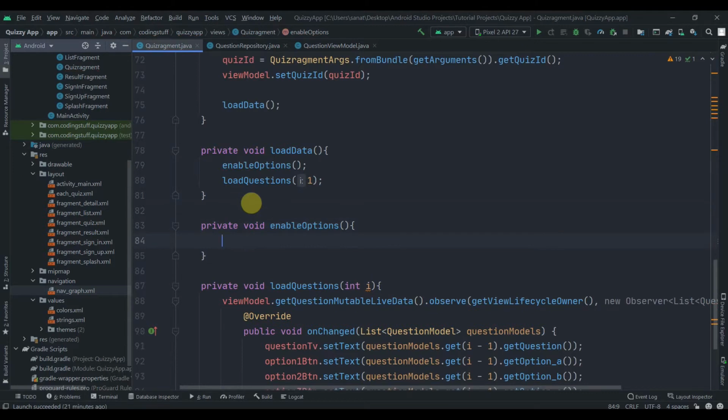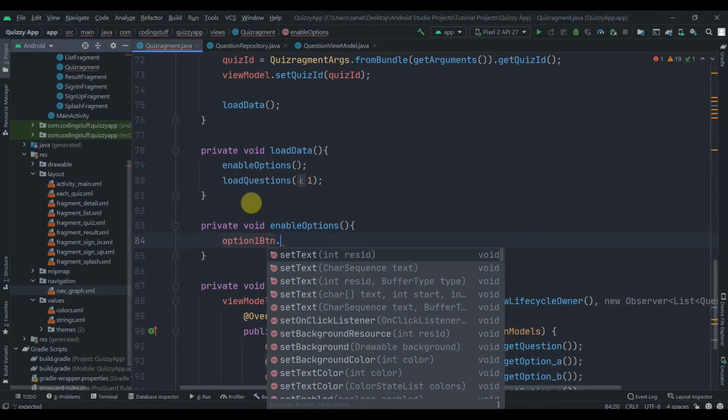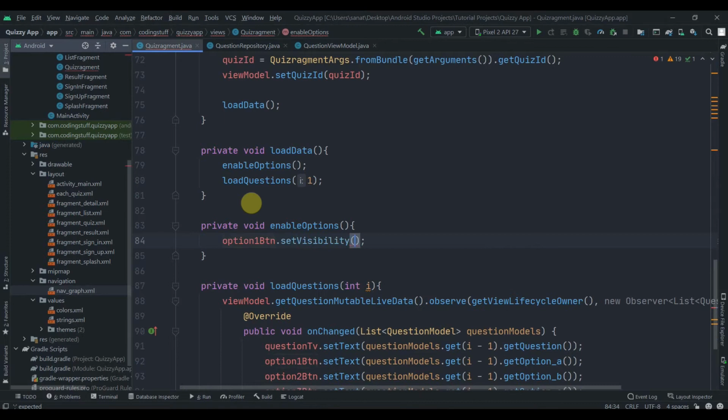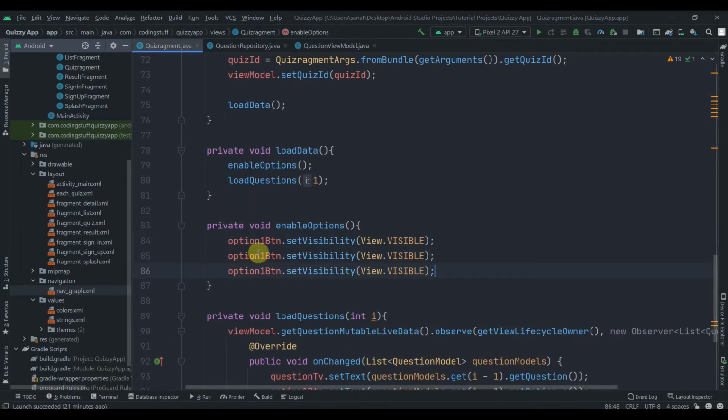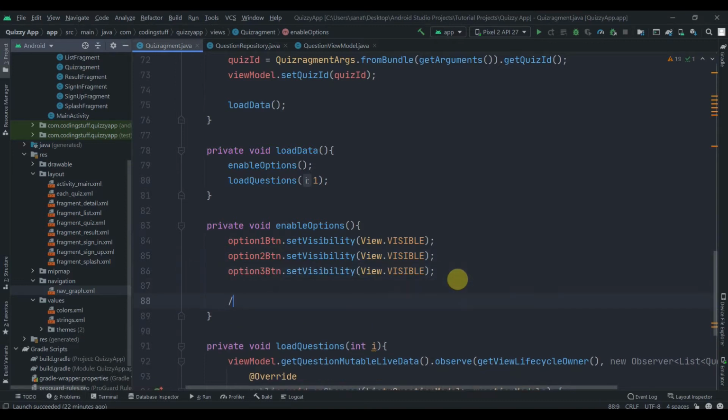In the enable options method we will make option 1, option 2 and option 3 buttons visible. So set visibility, and this will be visible. I'll duplicate this 2 times, and this time it will be 2 and this will be 3. And then we'll enable our buttons, and we'll hide the feedback TV, and also we will hide our next quiz button.